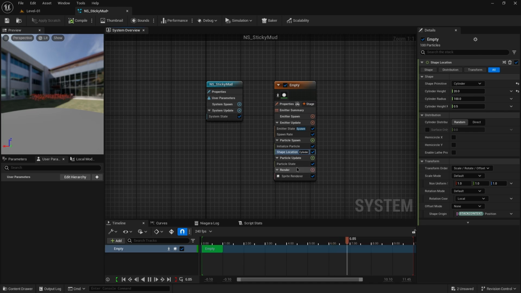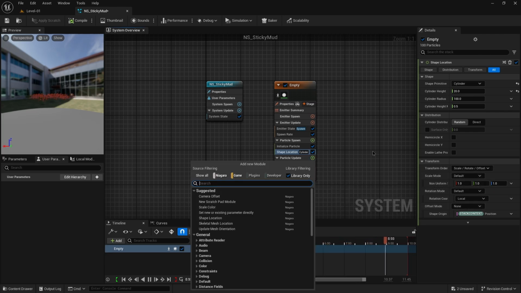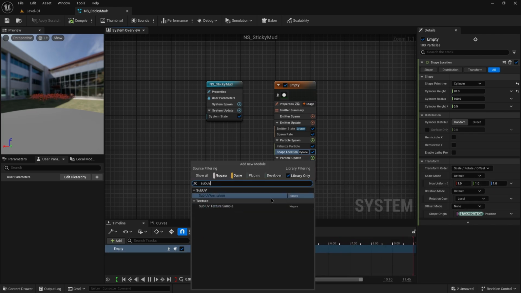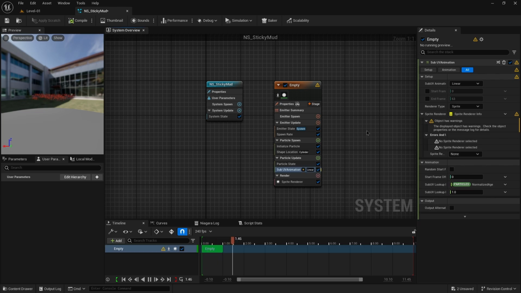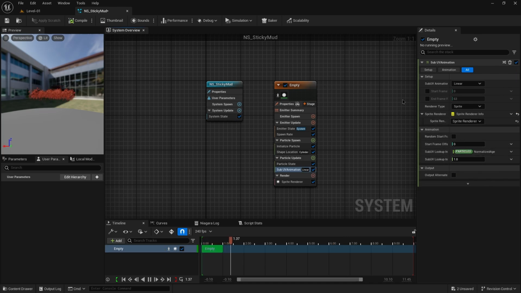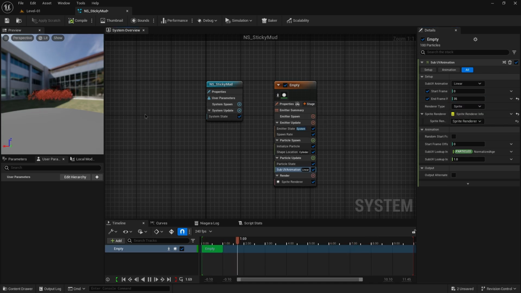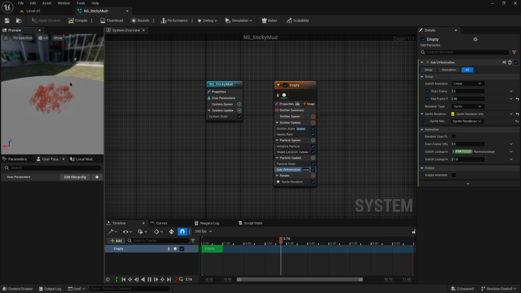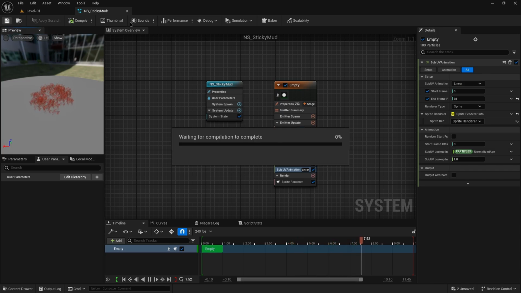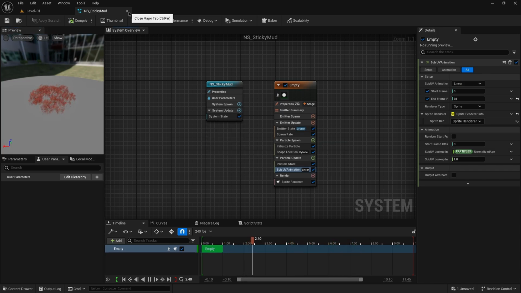And then in our Particle Update, we want to add the Sub UV Animation. We're going to select the sprite renderer for Sprite Renderer. Our starting frame starts with a 6x6, so we can just set these both to 0 to 35. And there you can see what it looks like. We'll just save that, close that.